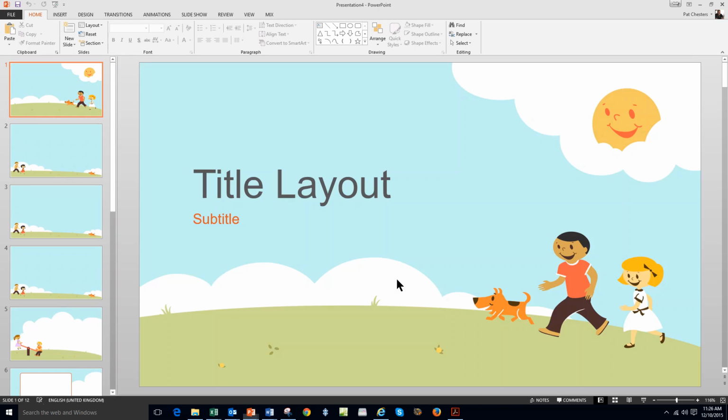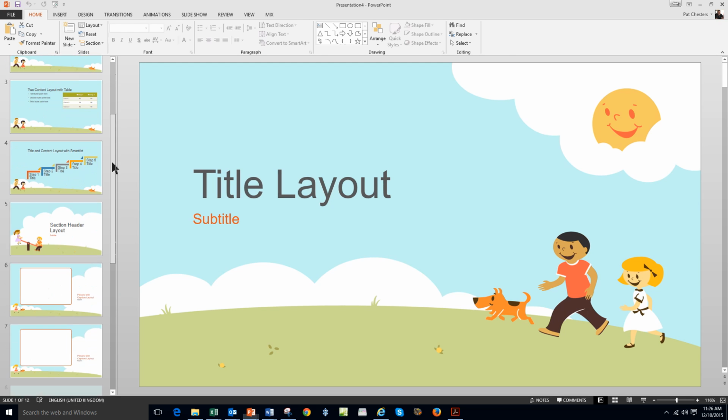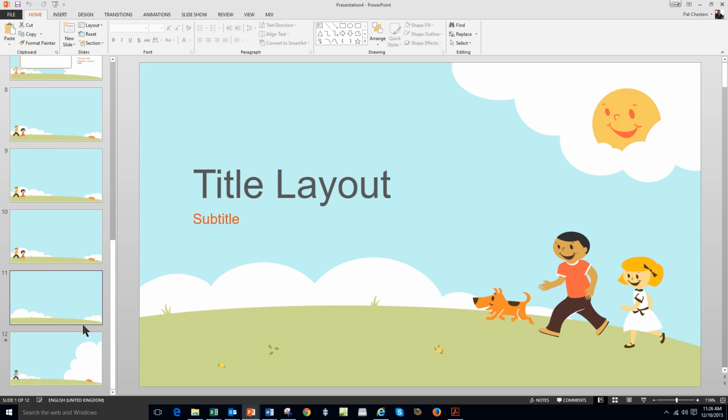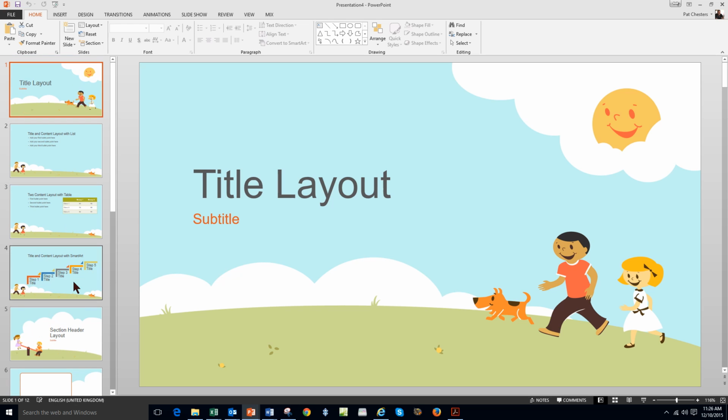immediately on PowerPoint. And you can see that the various pages already laid out. They're similar but not the same, to allow you to add text and present a nice looking presentation.